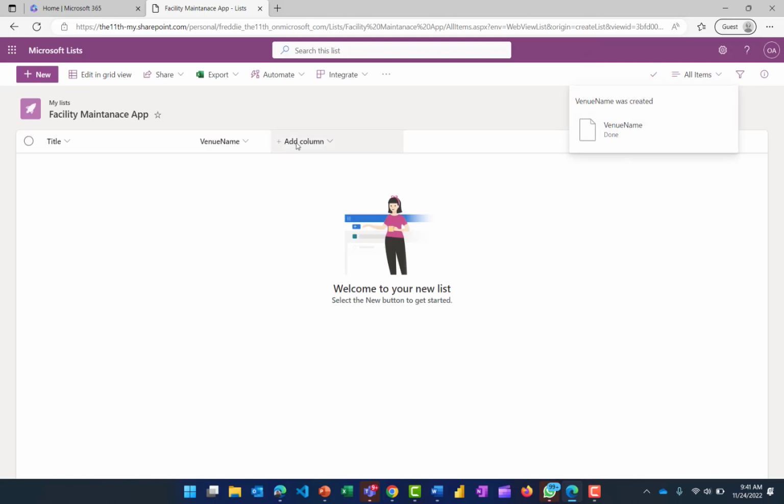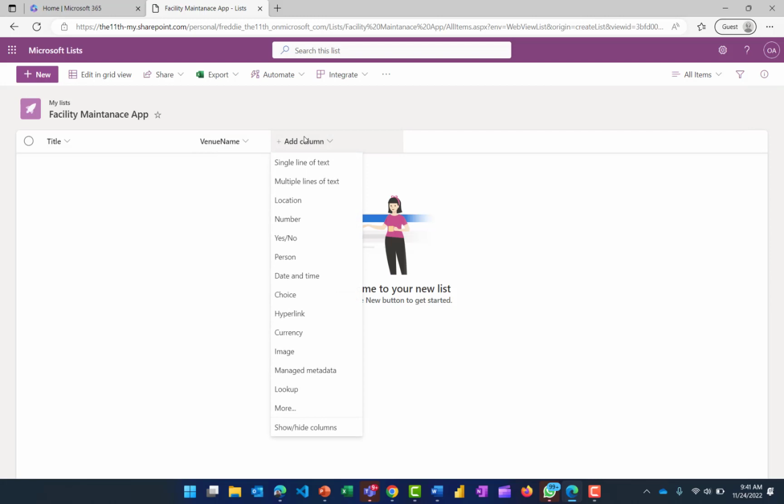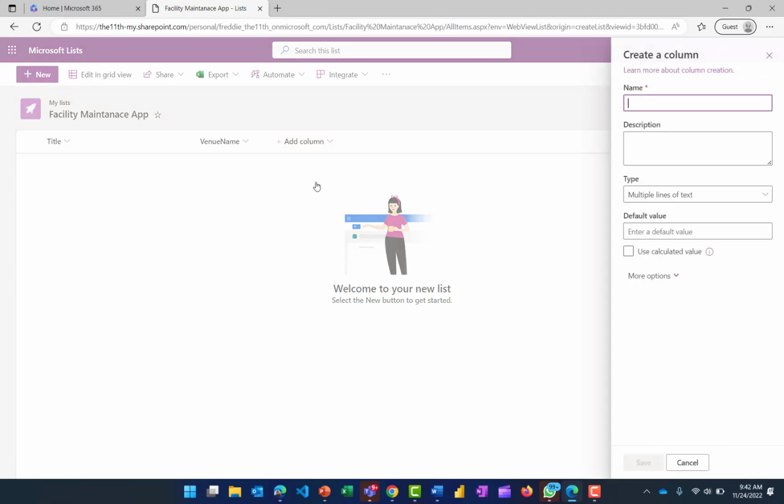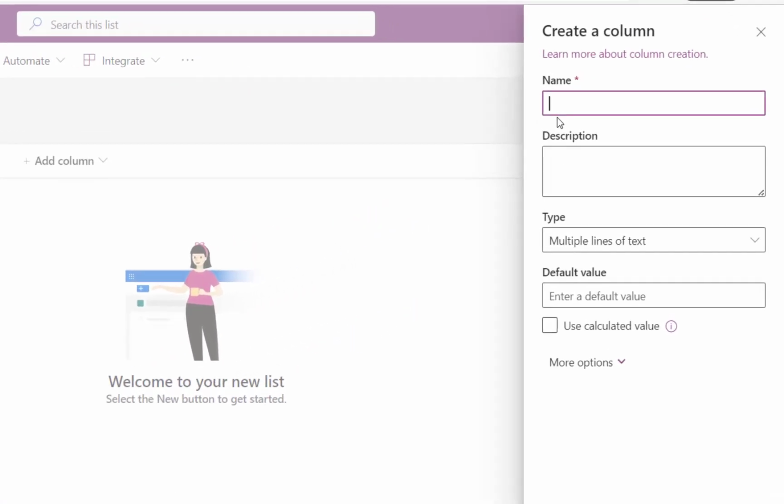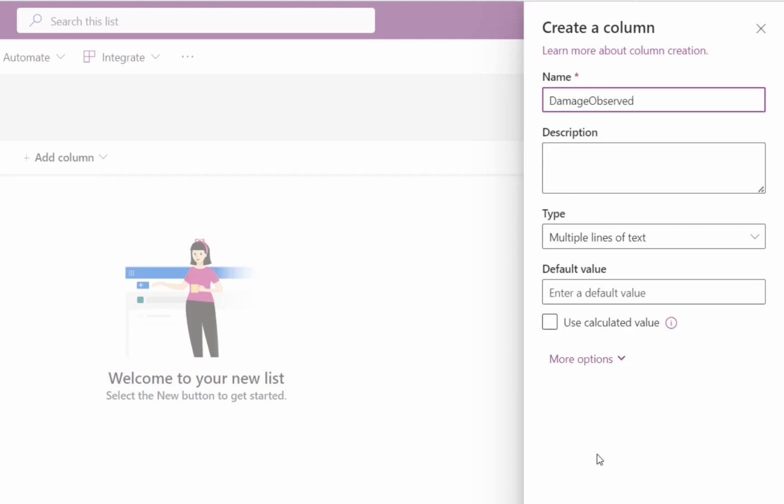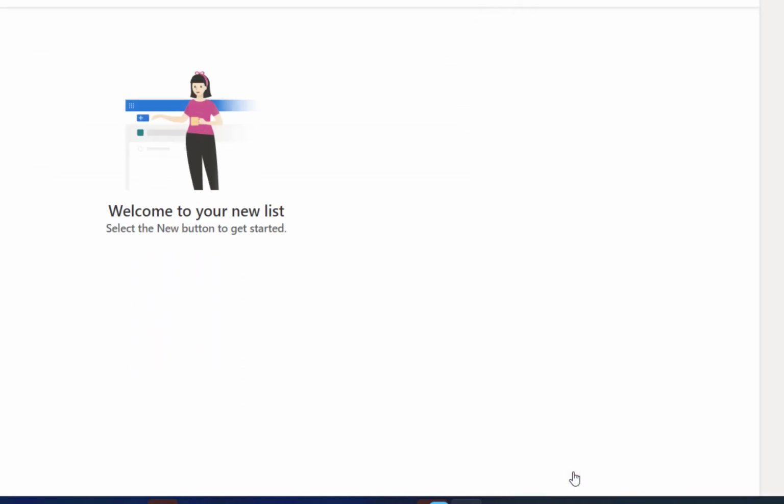The next thing, I'm going to add another column. I'll select add column, and the next column I want to add is damage observed. It is a multiple line of text. I'm going to select multiple lines of text. The name is damage observed. And I'm going to save it.